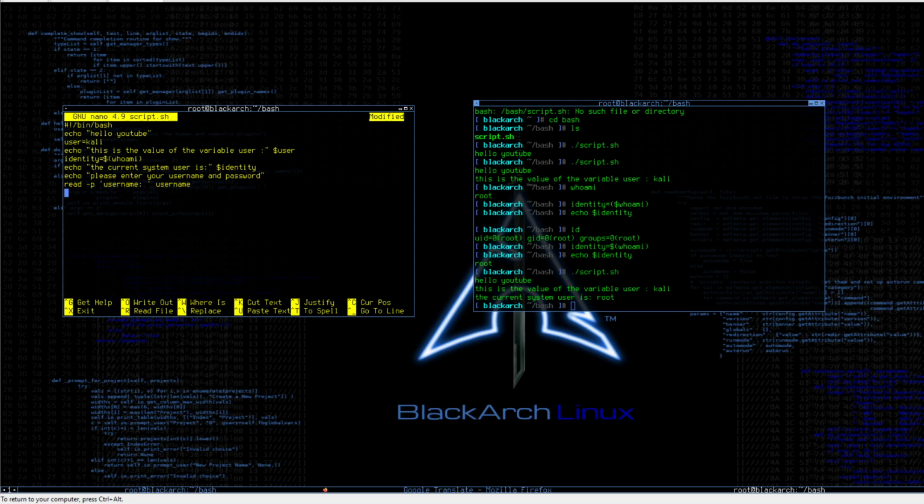Okay. Now let's ask for the password. Read, and we need the -s switch, okay, to make the input silent, not to show the password in front of the screen. Now we put -p for prompting the user, and then we specify that we are requesting the user to enter the password. And then we put password.